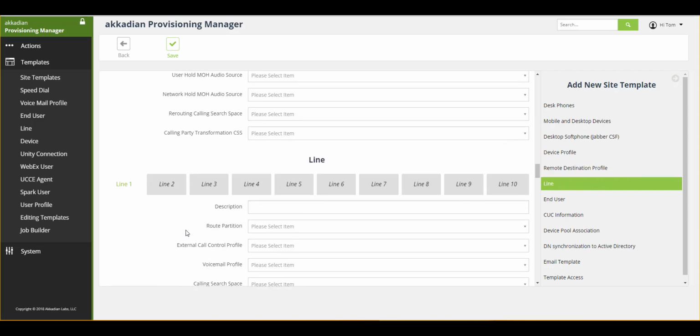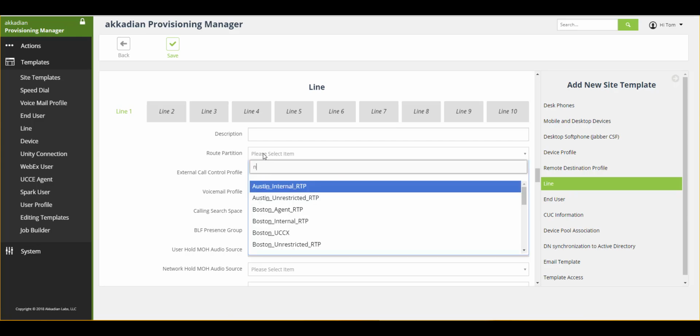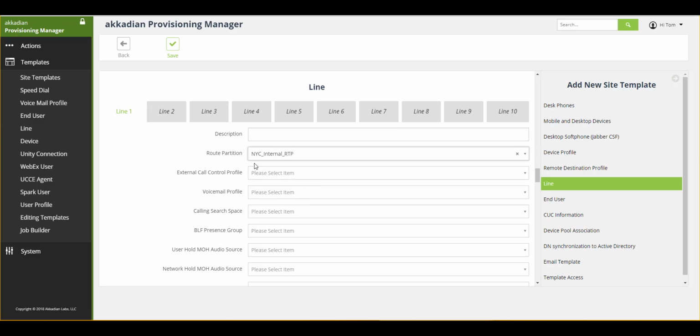Okay, I'm going to move down. We are only dealing with one line, so I can apply settings to up to 10 lines through a site template. That's our max, right? So what I'm going to do here is work my way down. Description I already filled in through my global variables on my template, but I do need a route partition. So I'm going to do NYC internal.